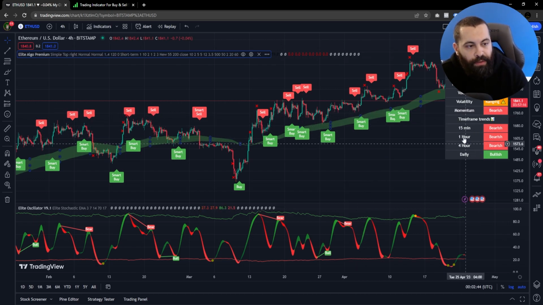Now, the thing right here that I like is that the time frame trends will give you 15-minute, 1-hour, 4-hour, and daily, as far as the trends. What this will do is help you get some multi-time frame analysis going so that you can really assess the market and see how things are moving.